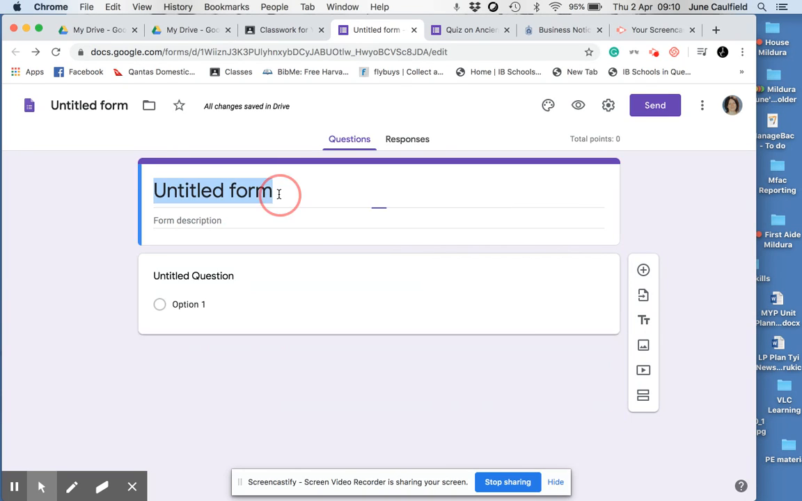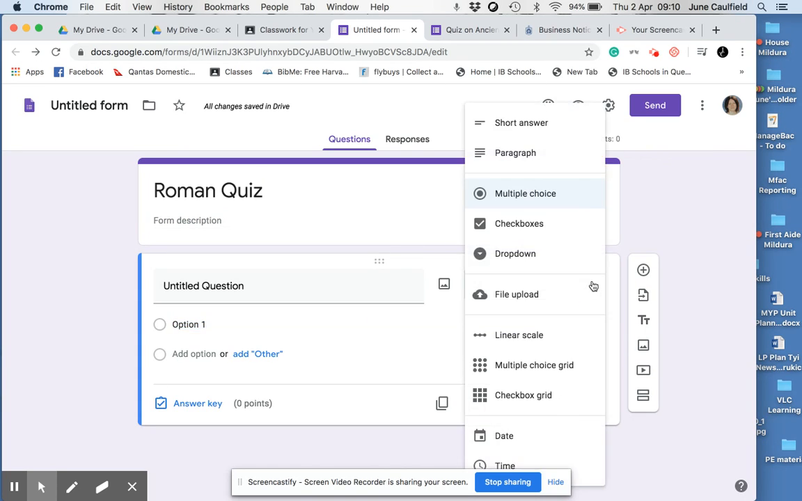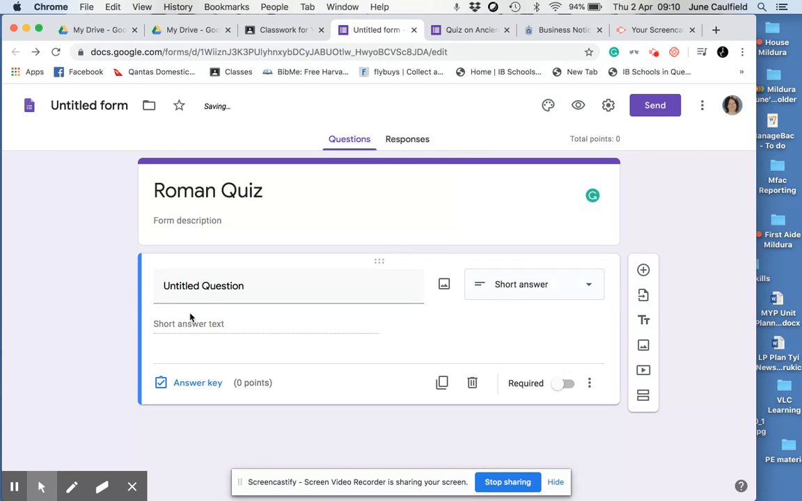We obviously have to give our form a title. So in this case, I'm going to call it Roman quiz. And then we get into creating our questions. Here, probably what we want to start and do is just get the students to write their name. So we record it anyway. It's always good to get them to do this in a form.